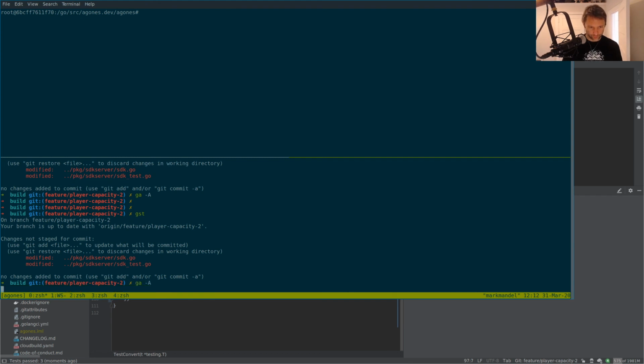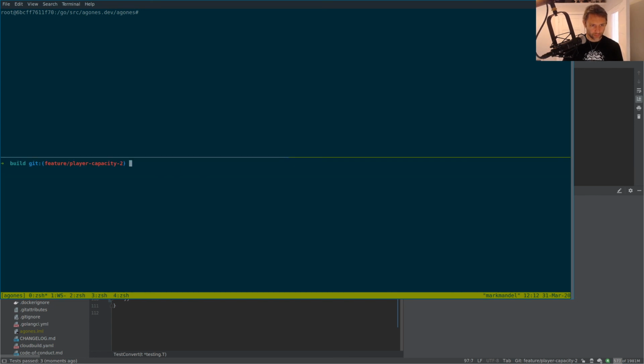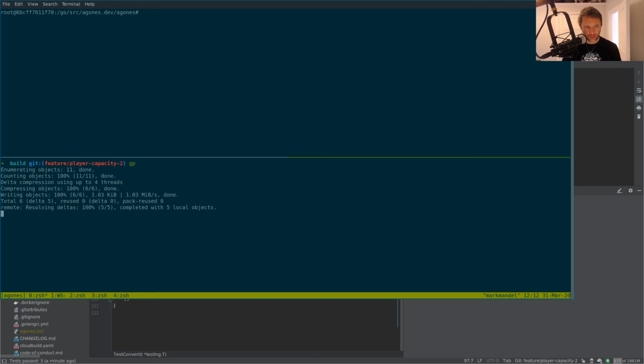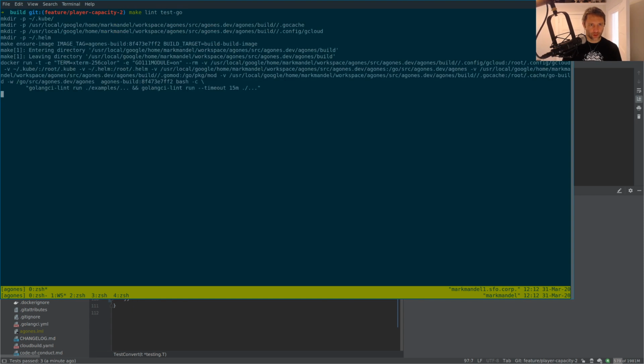All right. Commit convert function complete. I'm gonna push that up, and we'll test it on the big machine with all the big tests, and see if I broke anything. So, sorry, whoops, pull down. Beautiful. Make lint test go. See if there's anything I need to fix.